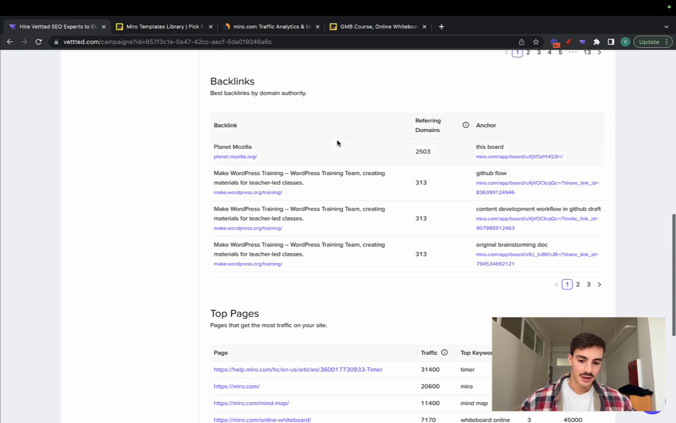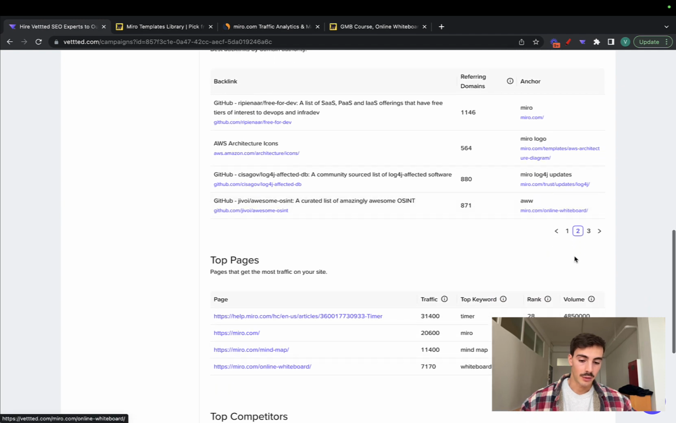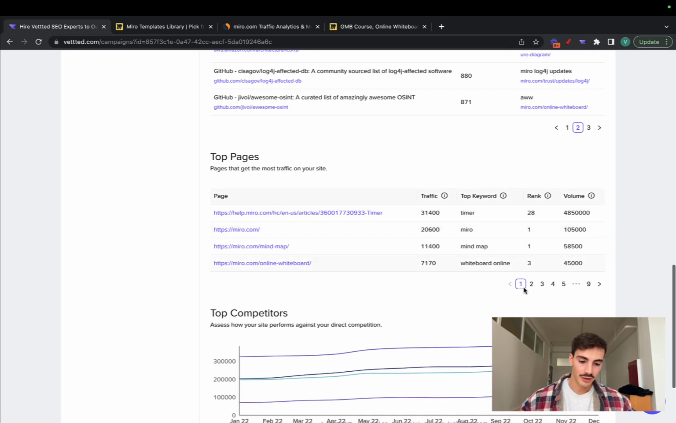Their backlinks, a big company like this, it's not really worth it to look at the backlinks because the backlinks are a minimal part of their success, right? Of course, because they're huge, they're gonna have a ton of powerful backlinks coming their way. Now, what I do wanna look at first is their top pages.